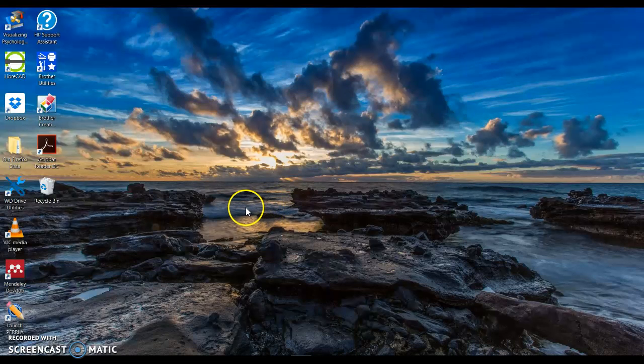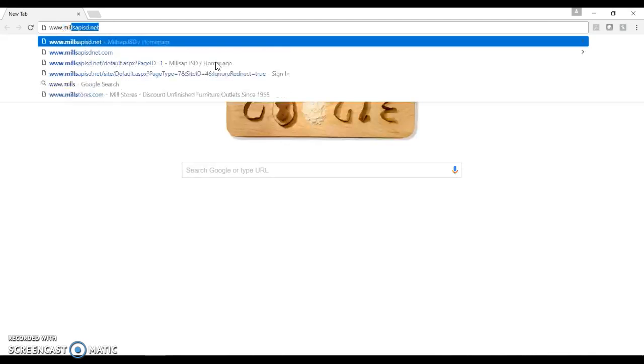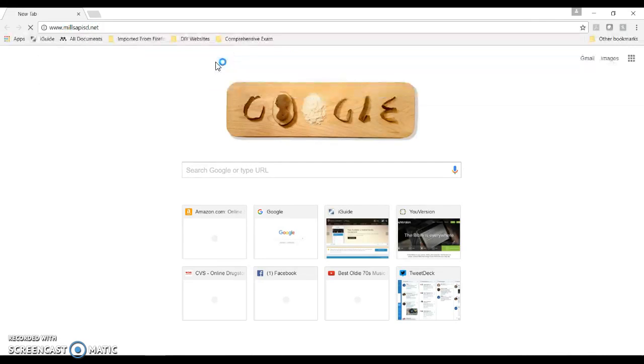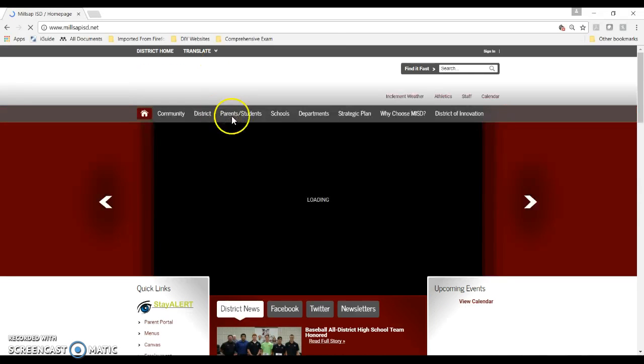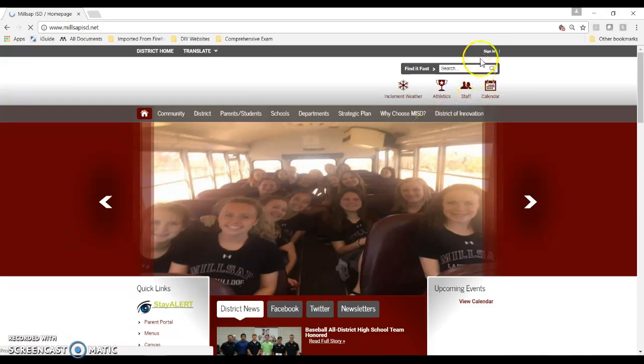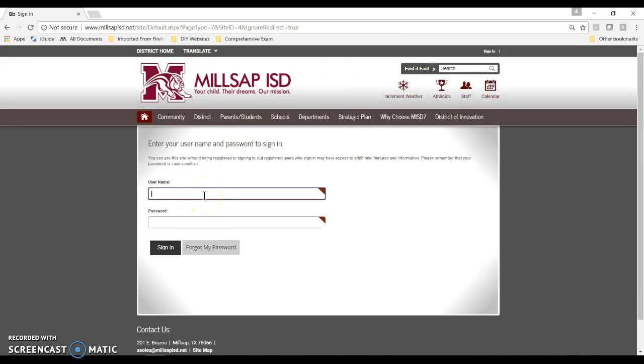Okay, this is a demonstration on how to post stuff in the district website. So we're going to launch our Chrome browser, and then we're going to go to the address bar and type www.milsapisd.net and enter. And when the website comes up, we're going to come over here to sign in and click. Then here you're going to enter your username and password.